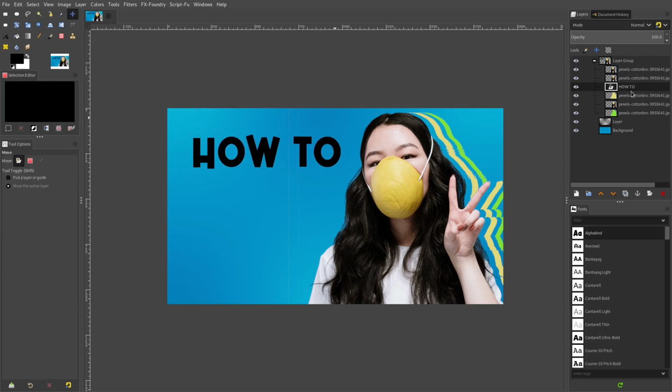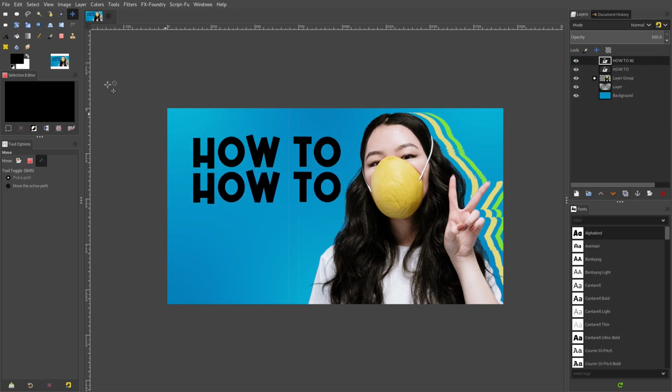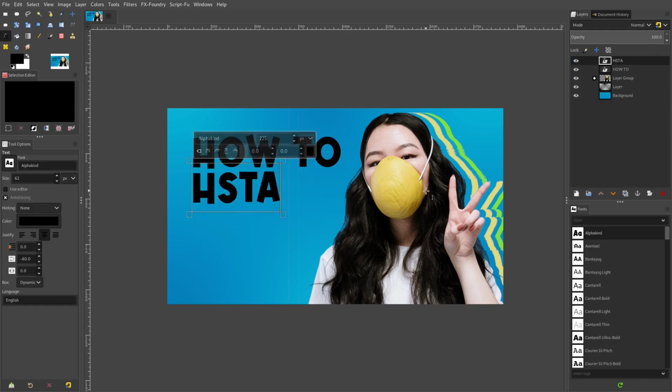And I'm just going to duplicate this. I'm going to just get it all down first, move it out of the group. Get this all down first. How to stay safe. I'm going to change this to a different font.